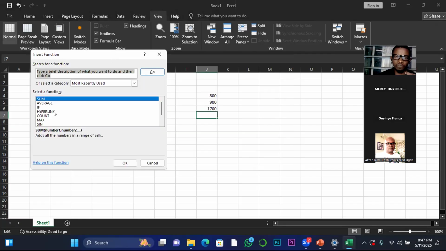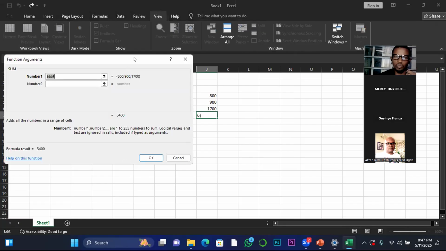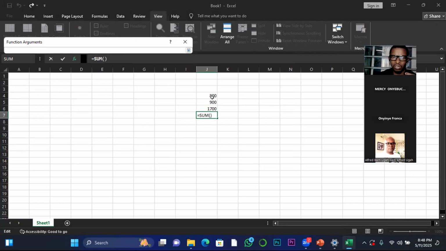The next thing I'm going to do is to search for the function I want to use. We want to use the SUM function. I will simply click on it and that will open up this dialog box. From this dialog box, all I need to do is to supply the arguments. Remember, we just talked about arguments. That is the cell range with the values you want to add up. So I will click this icon here and call this.